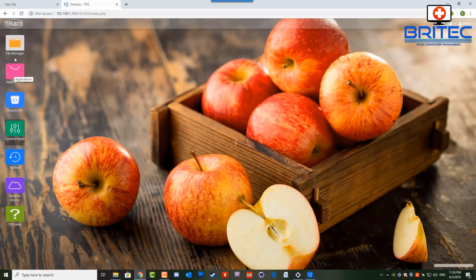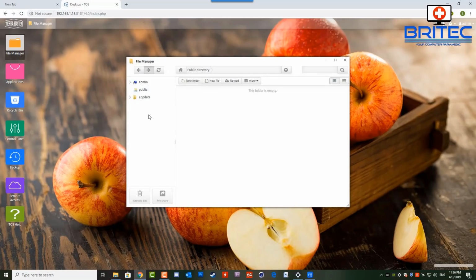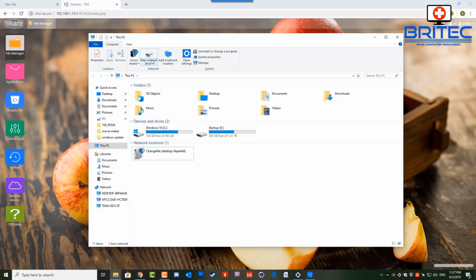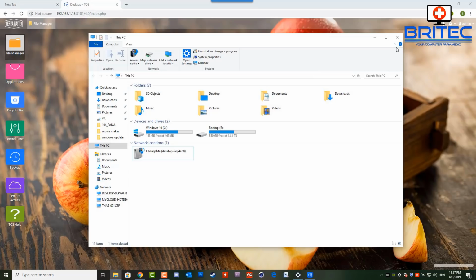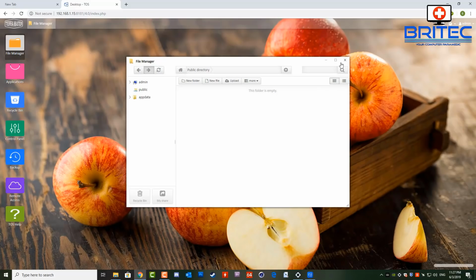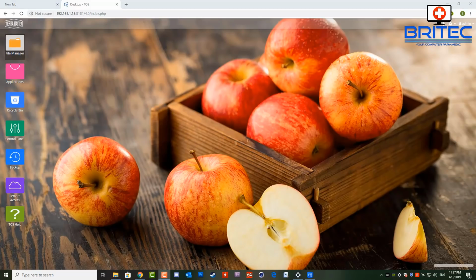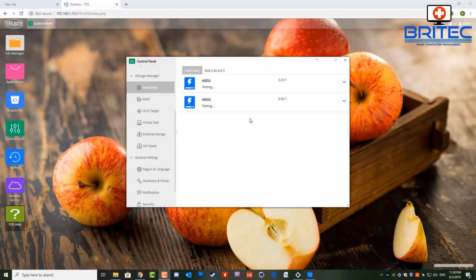Now also we do have access to file manager. This allows you to set up new folders on your NAS drive, get access to the admin account or public, which might be outside your network. You may have friends or family you want to give access to your NAS drive to. You can map a network drive to your computer if you wish by going to map a network drive here, and this will give you access to all the drives and different folders on your NAS drive, so you don't have to keep going into that desktop application if you don't want to. You can also do a bunch of other stuff on here as well, which I'll show you now. You can test the hard drives to make sure the hard drives are running okay.